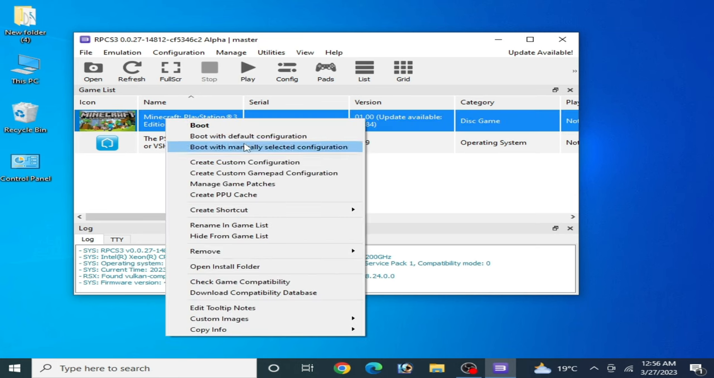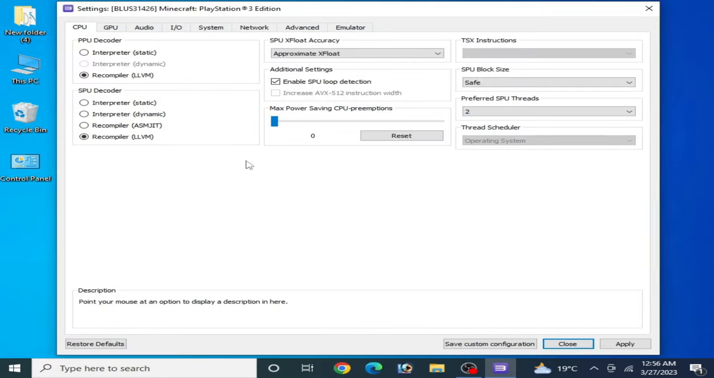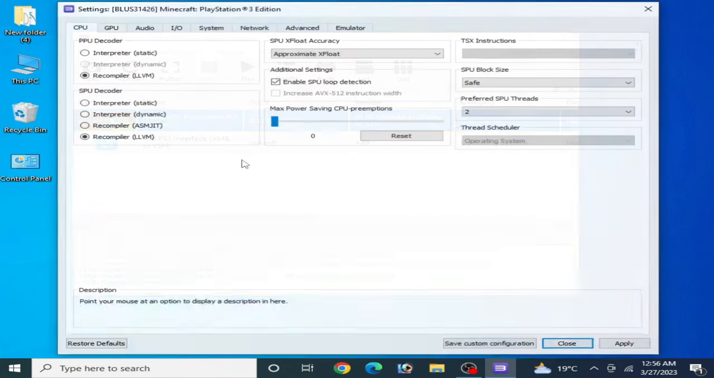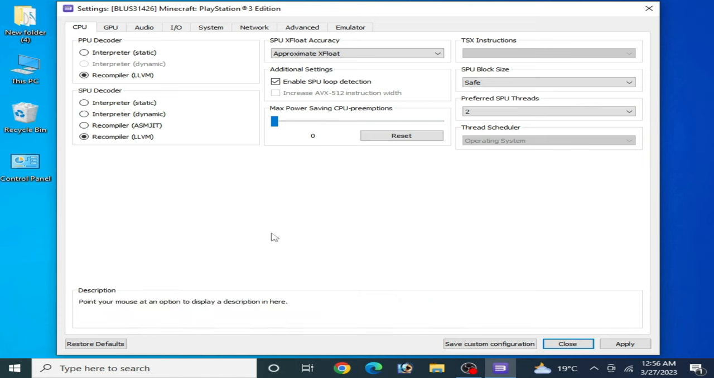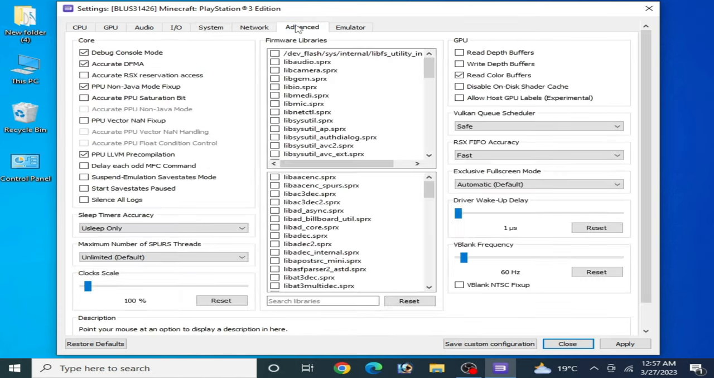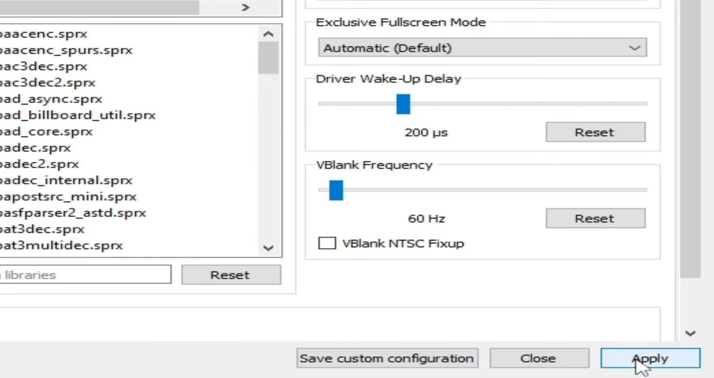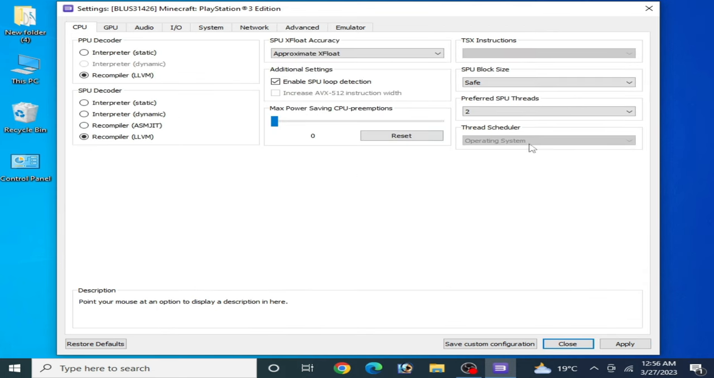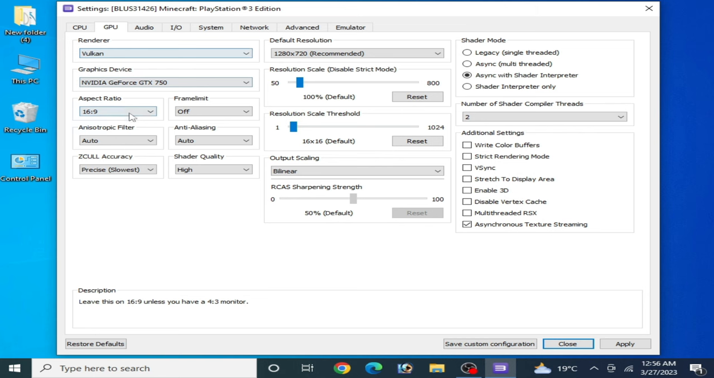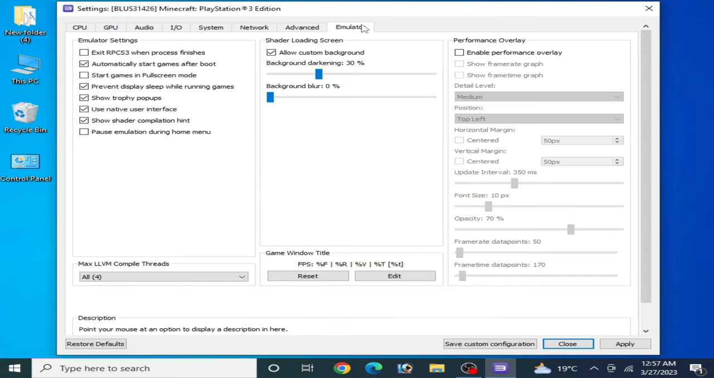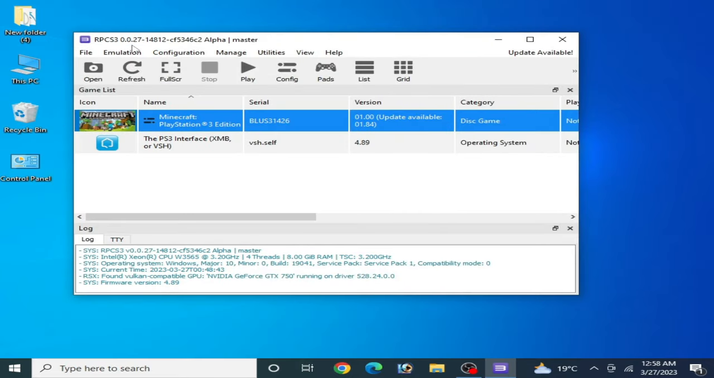Right click and go to create custom configuration. Whenever you want to play your game, right click and create custom configuration and check your settings for your game in your RPCS3. Then over here guys, you need this one, 200 µs, okay, and apply. So as you can see, GPU Vulkan and off, enabled, and emulator, and it's done. Save custom configuration and make sure your RPCS3 is up to date.